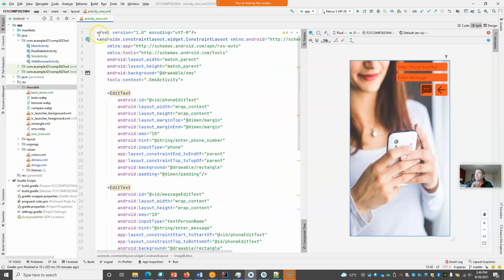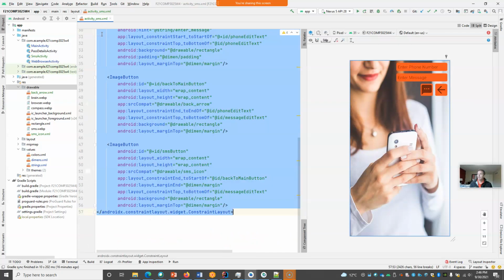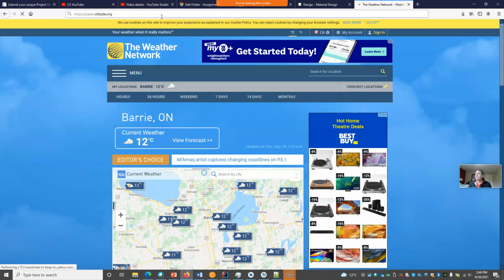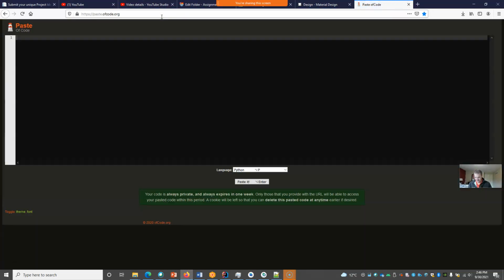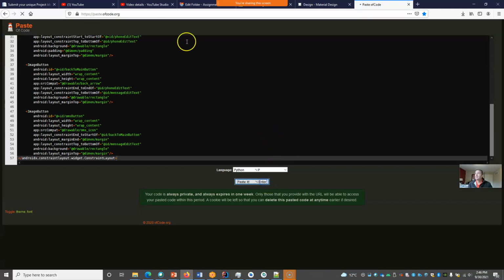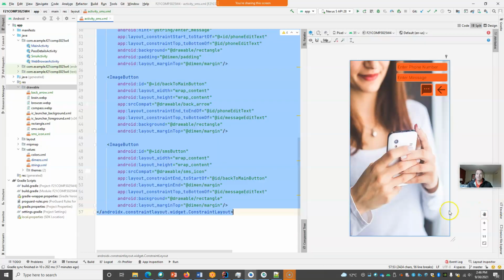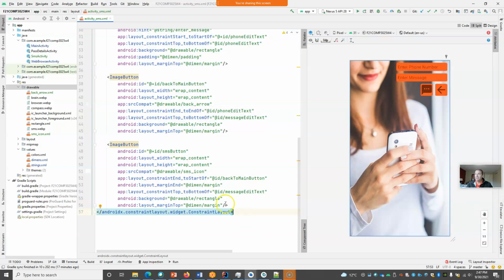And I will put all of that into paste bin, or paste of code, whichever one comes up first. So I put that in the chat. So if you got disconnected, you can basically get reconnected. The only real potential things are if you don't have some of these dimensions or these drawable assets that I added.